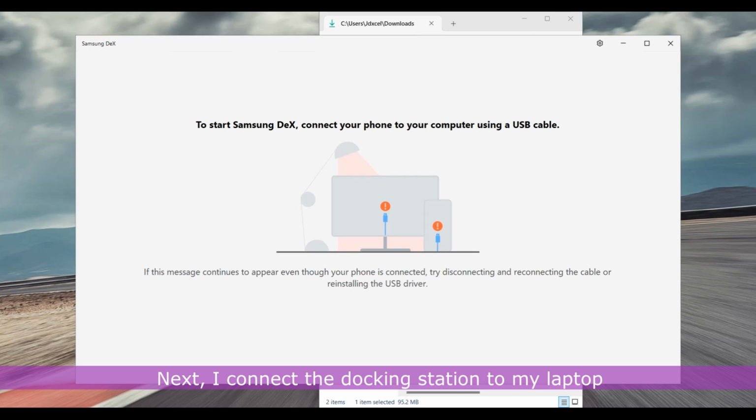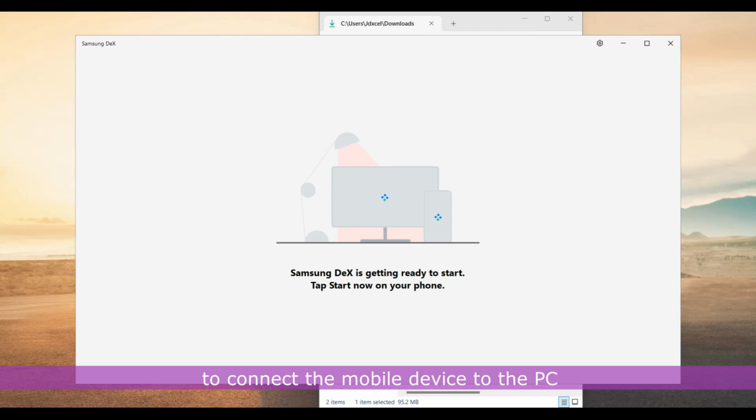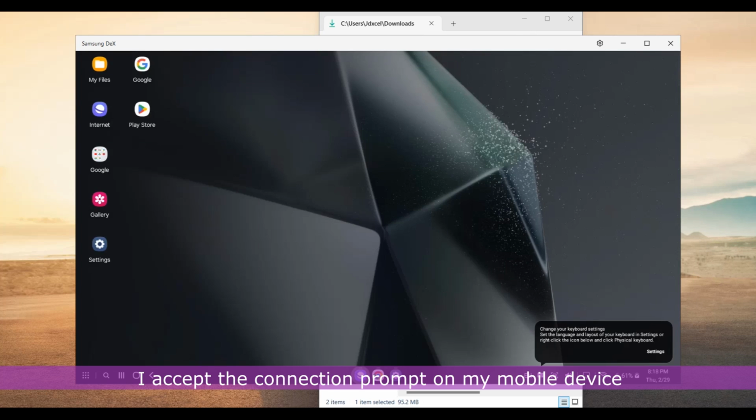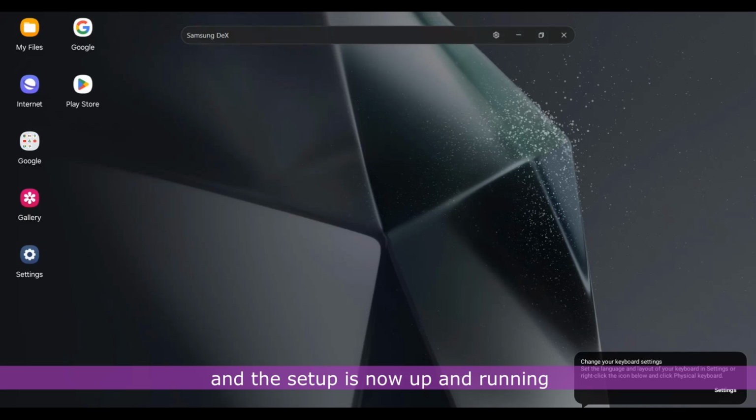Next, I connect the docking station to my laptop and use a regular USB Type A to Type C cable to connect the mobile device to the PC. I accept the connection prompt on my mobile device and the setup is now up and running.